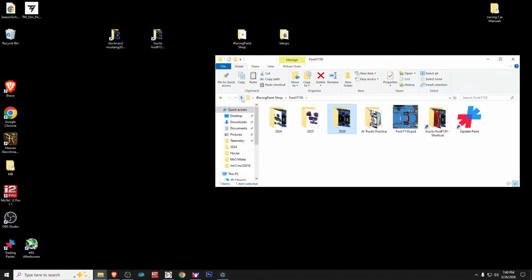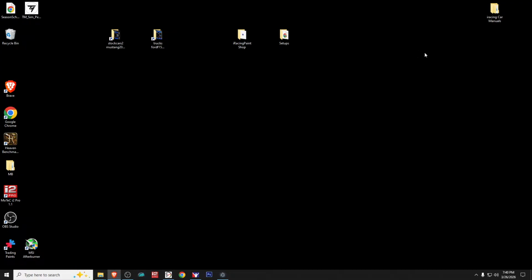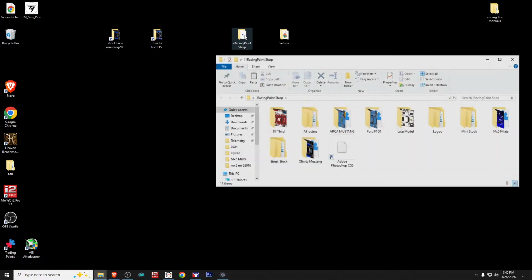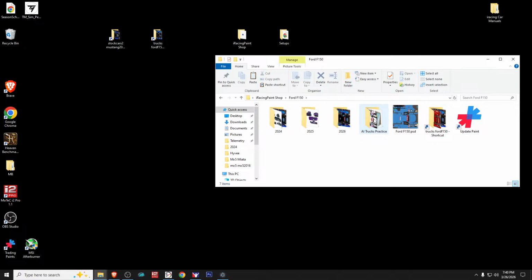And then another thing you might want to do in your paints folder for iRacing, and I'll show you what I'm talking about here. If I go into my paint shop folder, and say I go into the truck folder. Let's say I've been working on a setup for a paint for my truck, and I want to upload it. I just come over here to this icon that says Update Paint. See that?